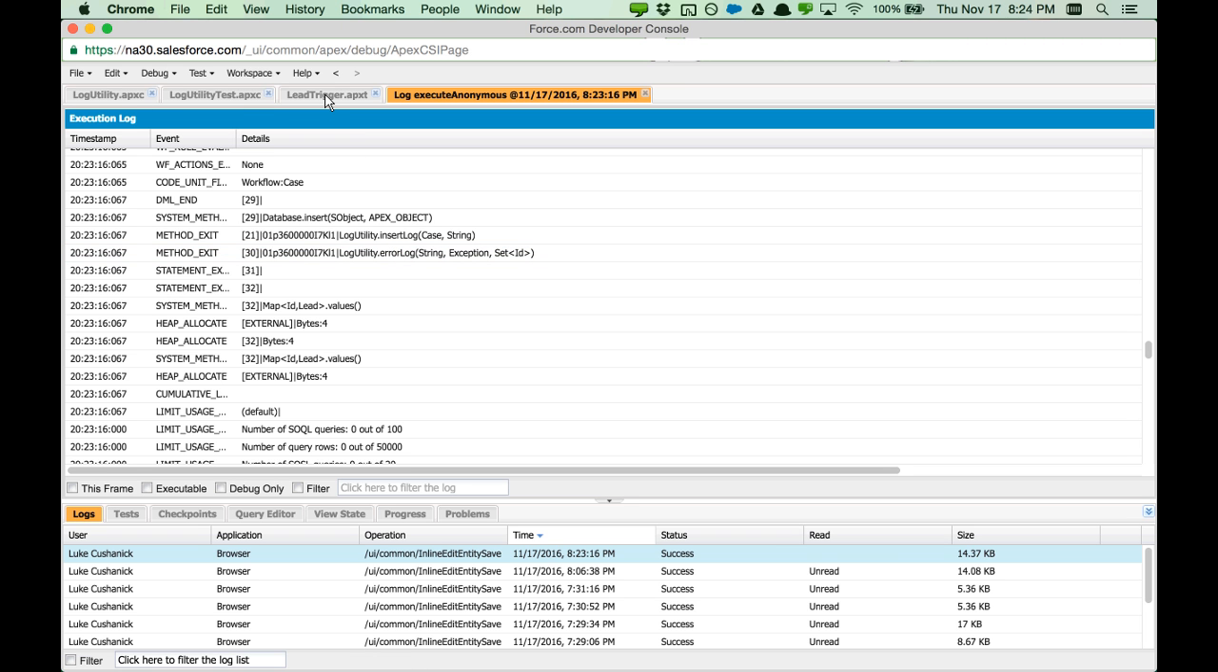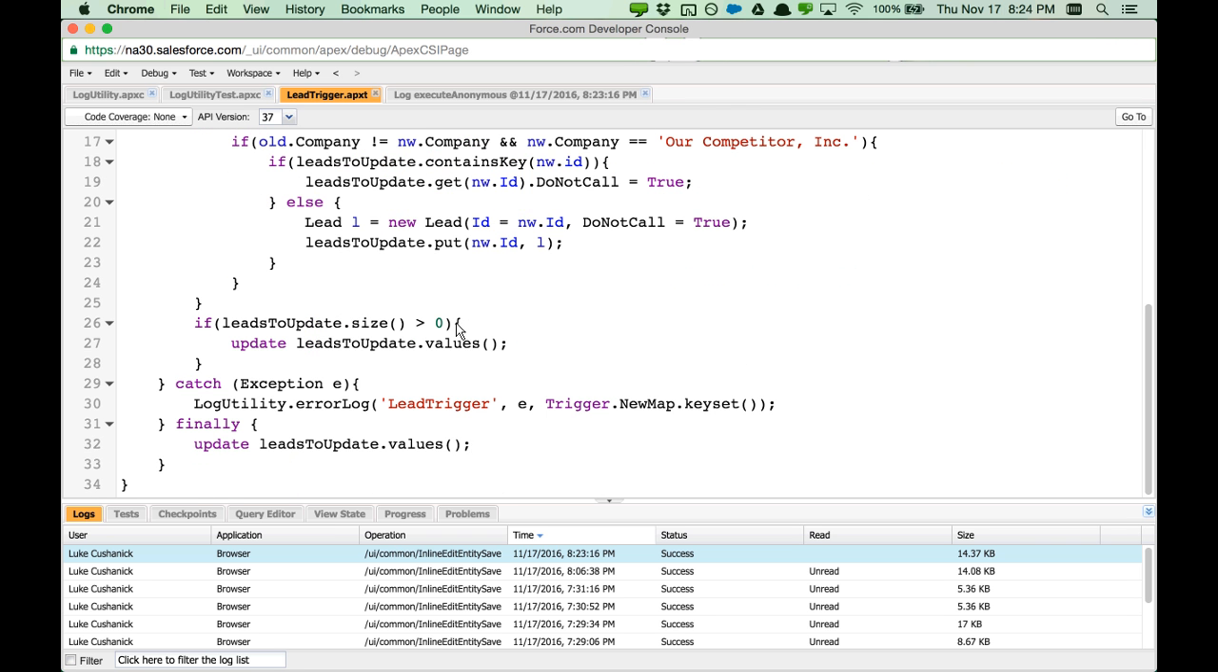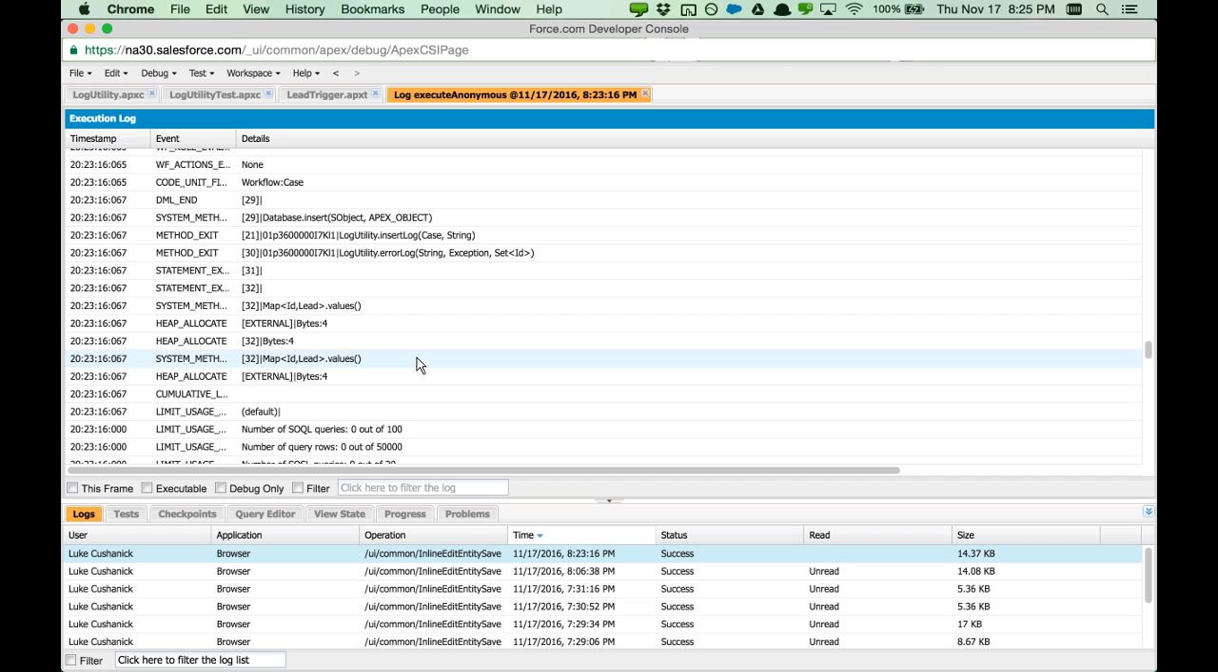Now let's see, that finally block on LeadTrigger was on line 31. So we should have gone through our catch on lines 29 and 30 and then gone into our finally block on lines 31 and 32. And it's saying map ID leads values. So let's see, I'm just not seeing what happened here.